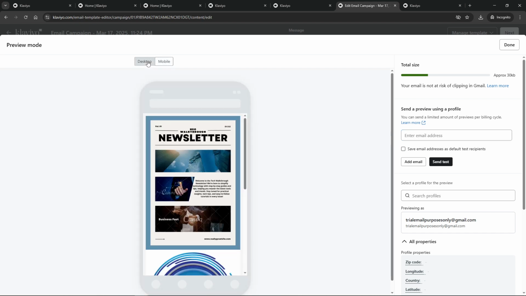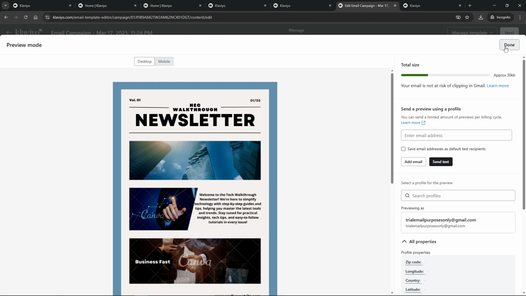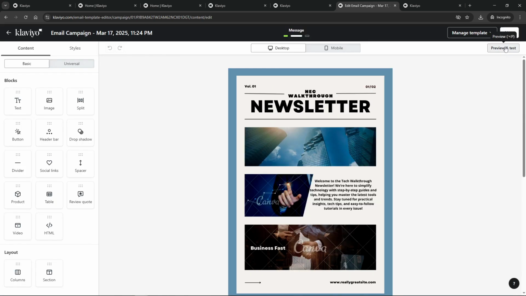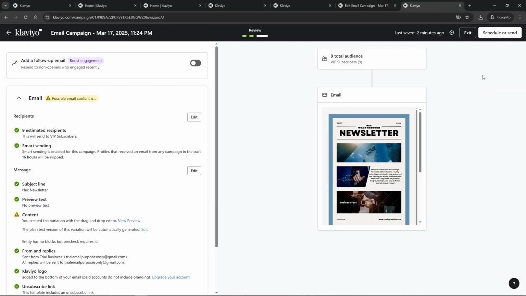Once you're confident everything is in pristine condition, it's time to decide. Do you want to send the newsletter now, or schedule it for a time when it will have maximum impact? And there you have it, your guide to creating stunning newsletters with Klaviyo.